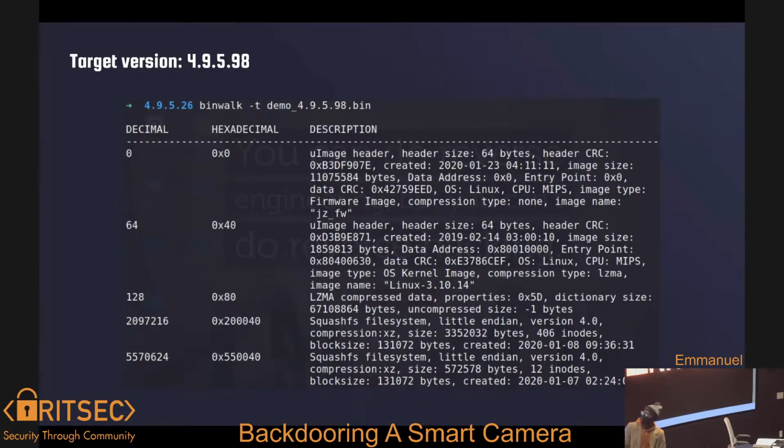Binwalk is a tool that uses offsets to find what's in that binary file. In this case, we have about five. Actually, there are a lot more of these, but I just picked the top five. We get the U image error, and there's two. Try this. Ah, okay, cool.